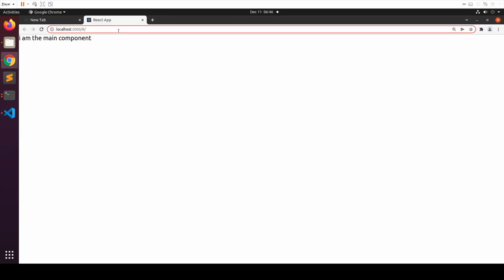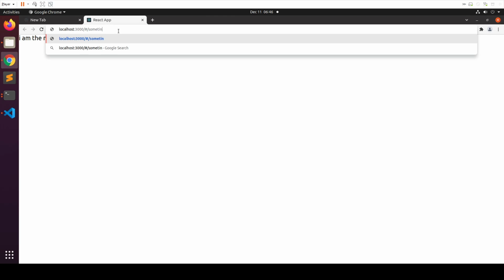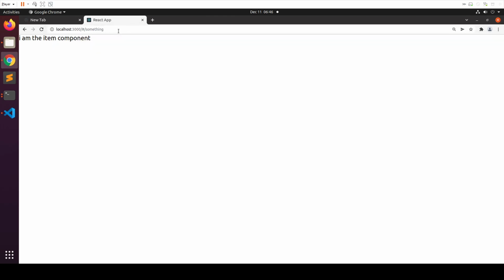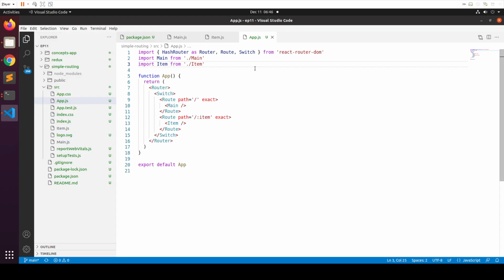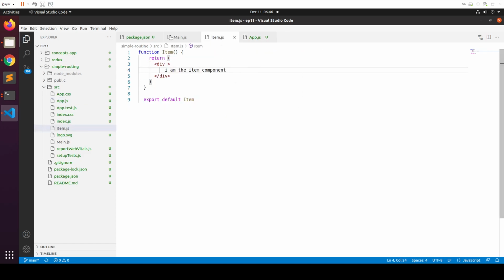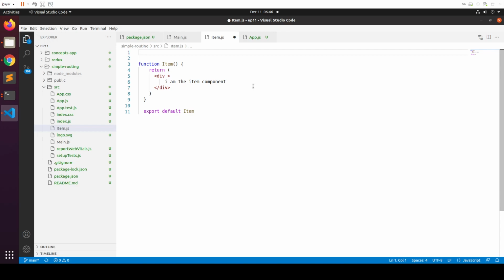Right, so I am the main component, and if I go to something, I am the item component. But the item component, as of yet, is not really all that useful because it can only function if it understands what it was sent, right, so if it can get the parameter. Think about it like this: it may need to do something from the server, or it may need to do something with the item. So the way to do this is to use a hook. Now this hook is not included in React itself. It's from React Router DOM.